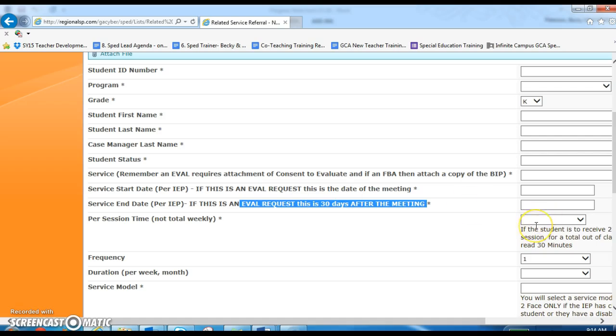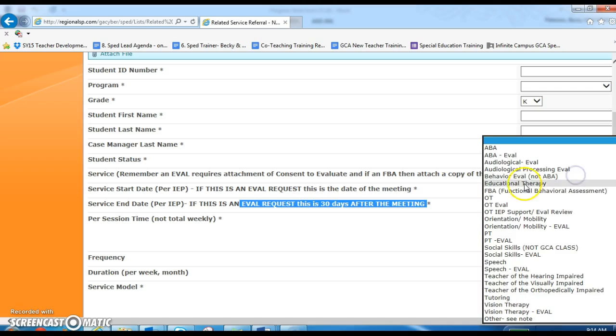If you do select the evaluation, for example, say you selected an OT eval. Anytime that you're choosing any kind of evaluation that the team has agreed is necessary, you must include a parental consent to evaluate. That must be signed during the actual IEP meeting. We can no longer have those signed outside of a meeting. For example, we can't have parent give us permission over the phone. Those have to be done during a meeting so we can document that in the minutes.